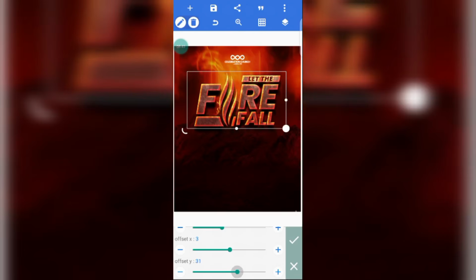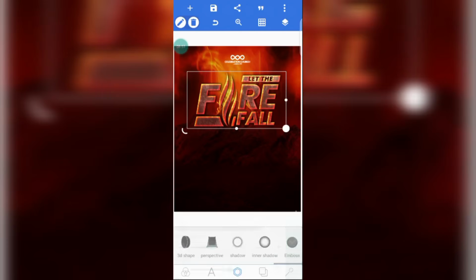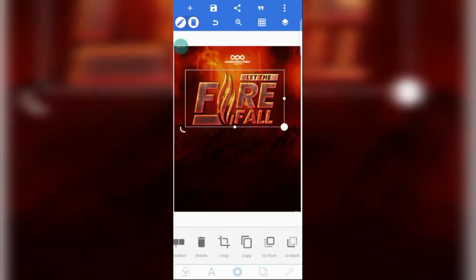Now go to offset Y. Let's position the shadow. So reduce the blur radius a little. Okay, I think this is good.